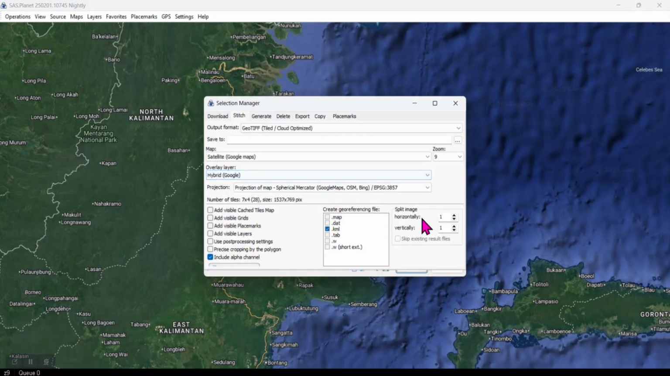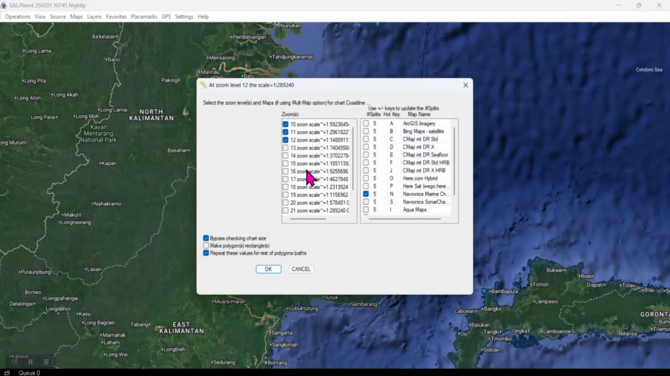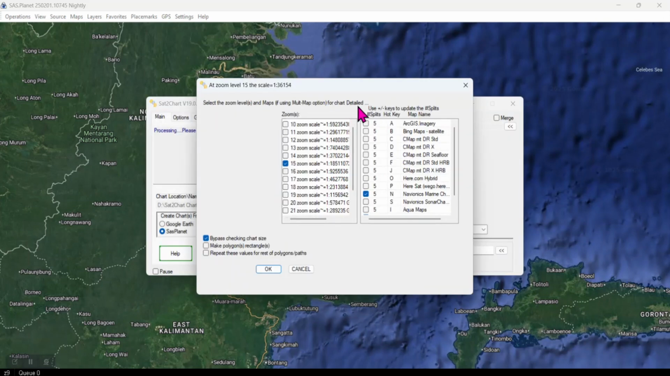And now Sat2Chart is going to start up, and first thing it's going to ask you is what zoom levels and maps you want. So the first is actually for each one of the HLGs. The first one it is asking for is coastline. So the coastline is going to be zoom level 15, and we're going to create 2 maps, Navionics and satellite Google Maps. We're not going to repeat this, so we'll uncheck this repeat. Click OK.